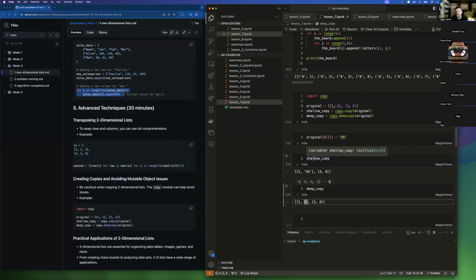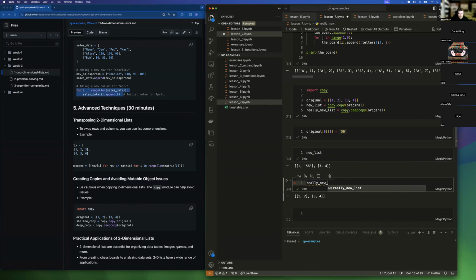The deep copy is not immutable, so I can still change stuff in deep copy, because deep copy is just a name for a variable. It doesn't have to be deep copy. It can be whatever I want, right? So this can be new list, and this can be really new list. Okay, and I can do that. It's just that I made the variable names shallow copy and copy. So here can be really new list, and this will behave exactly the same.